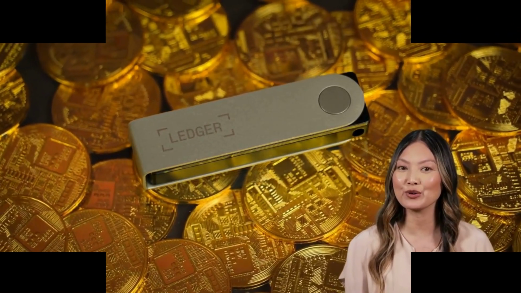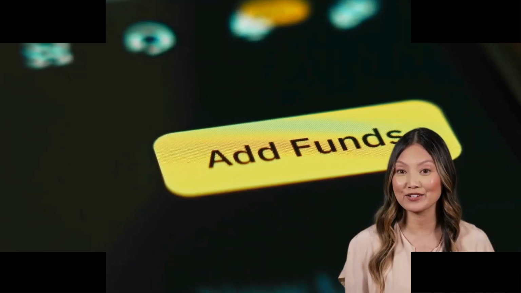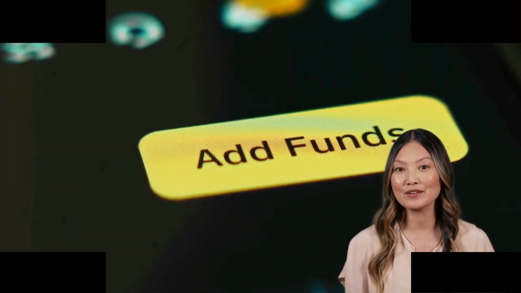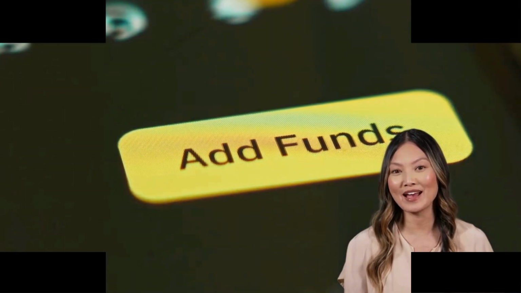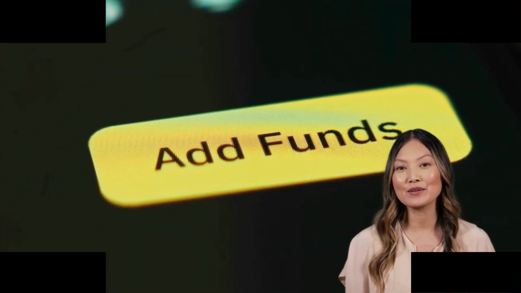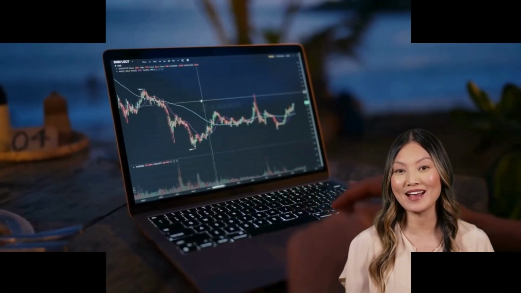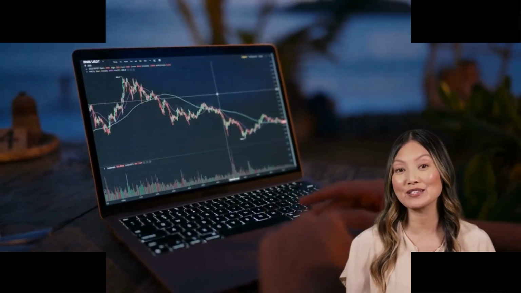Download a trusted crypto wallet like Trust Wallet or MetaMask from the App Store or Google Play. Once installed, open the app and click on Create a new wallet. You'll be shown a recovery phrase. This is the most important step. Write it down on paper and store it somewhere safe, as this phrase is the only way to access your funds if you lose your device.